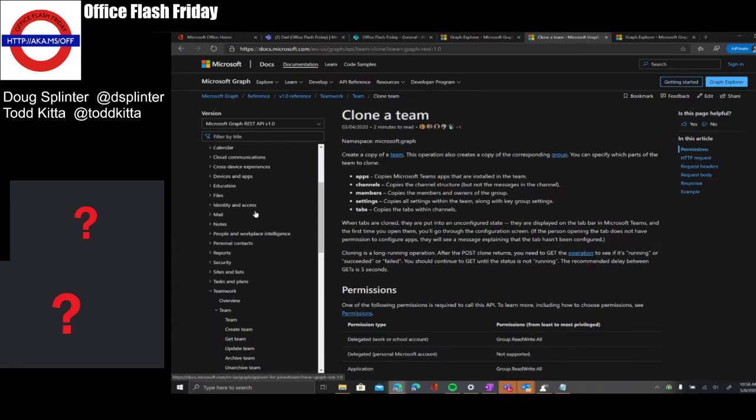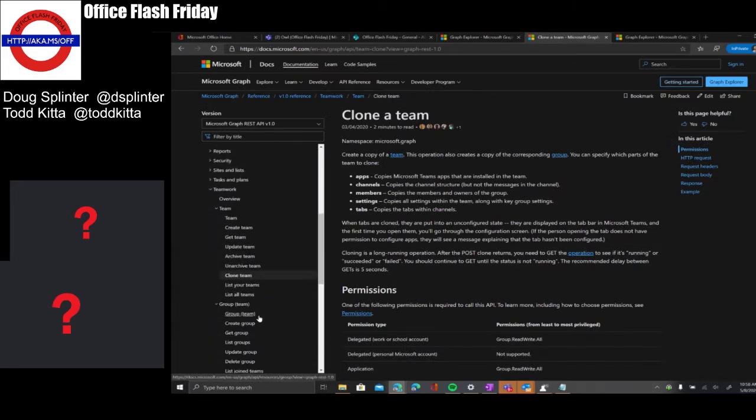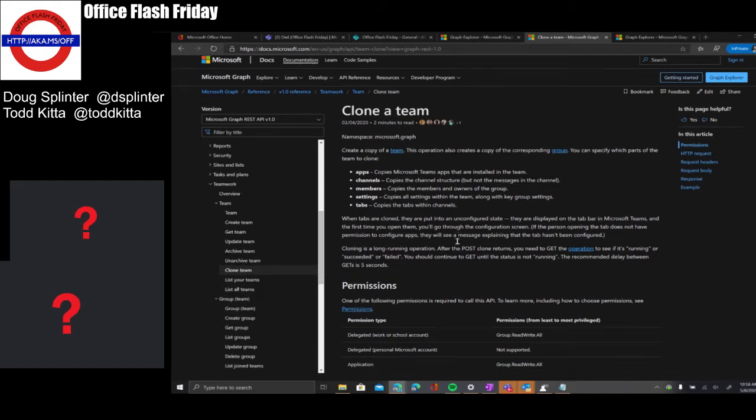How you do that is if you go over to the API reference and spin open on the left-hand side the teamwork, and then go into team, notice there is a clone a team portion of the graph documentation. Again, this is the admin web service interface behind the Microsoft 365 estate. That's what we're messing around with here.